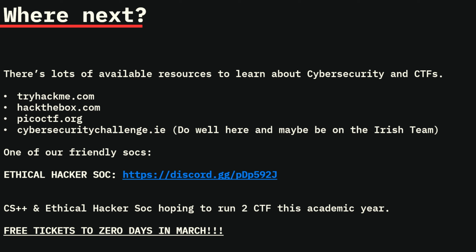Then there's Pico CTF, which is an endless online capture the flag with lots and lots of challenges. Really good place to start as well, but I would recommend using Try Hack Me or Hack the Box in addition. And 0 Days runs something called cybersecuritychallenge.ie. It's another endless CTF, but it's specifically run by 0 Days to look for candidates for the Irish team. They're regularly adding more and more challenges there every day.